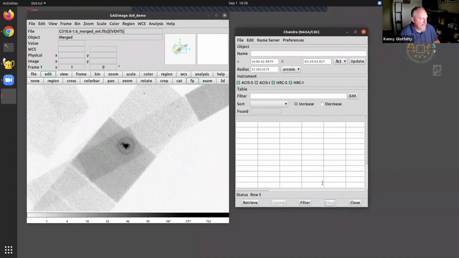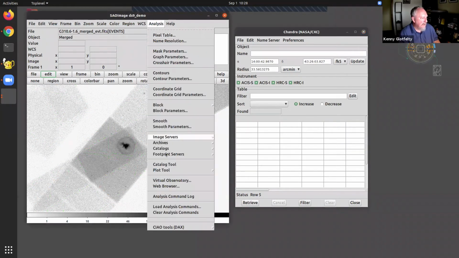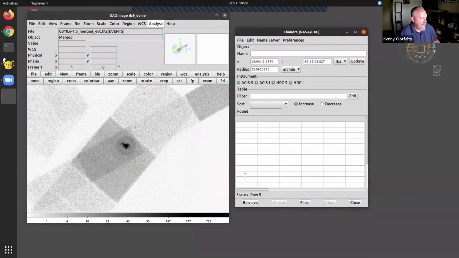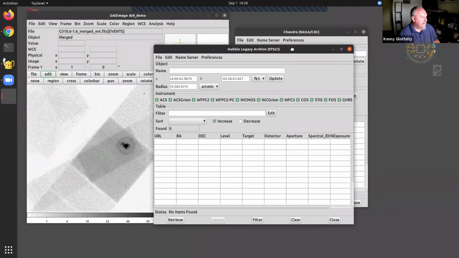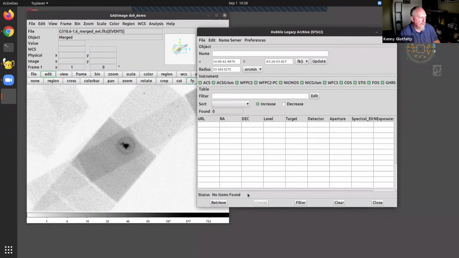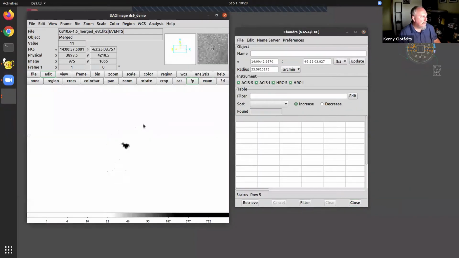We can go ahead and clear this, and DS9 can also talk to the HST footprint service. Unfortunately, there are no items found, so I'm assuming either HST hasn't actually looked here, or their footprint server is not online. I'm guessing since it says no items found that there really are no observations, but that's unfortunate.